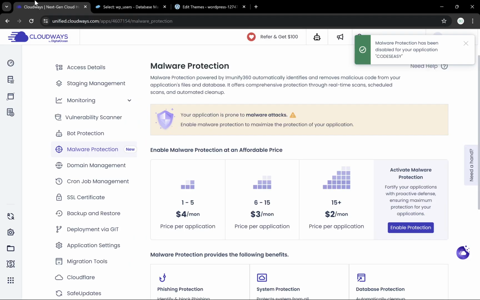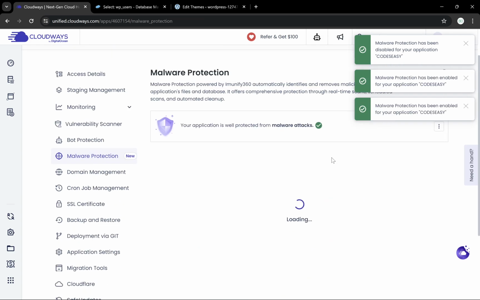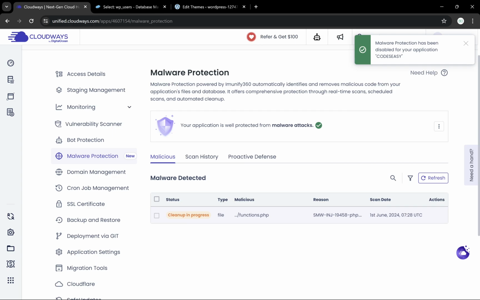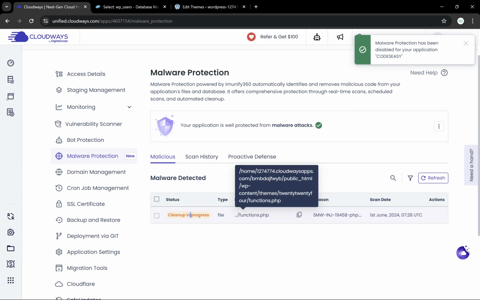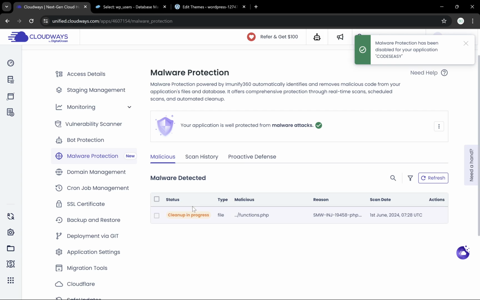So let's try enabling this once more. We are going to enable this WAC. Now it is enabled. So you can see as soon as it is enabled, it has detected this file is having some issue and it is doing the cleanup. So wait for it to complete.